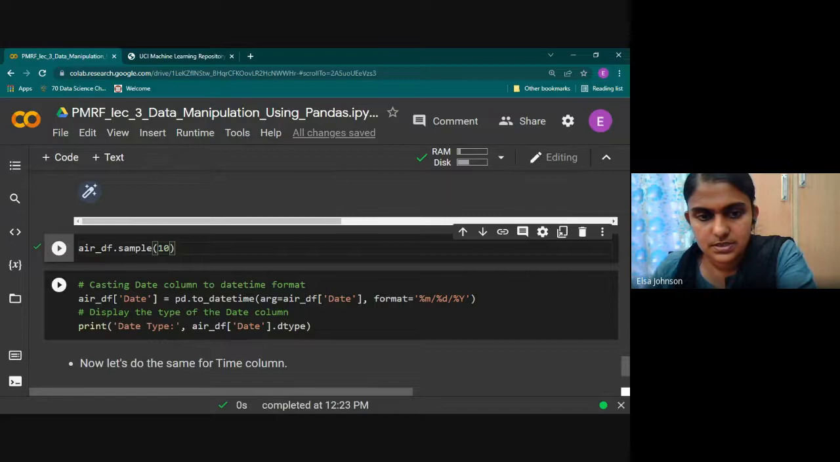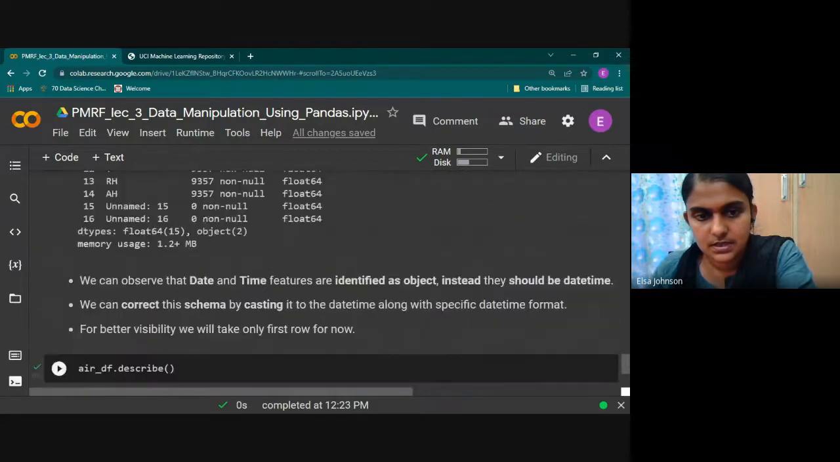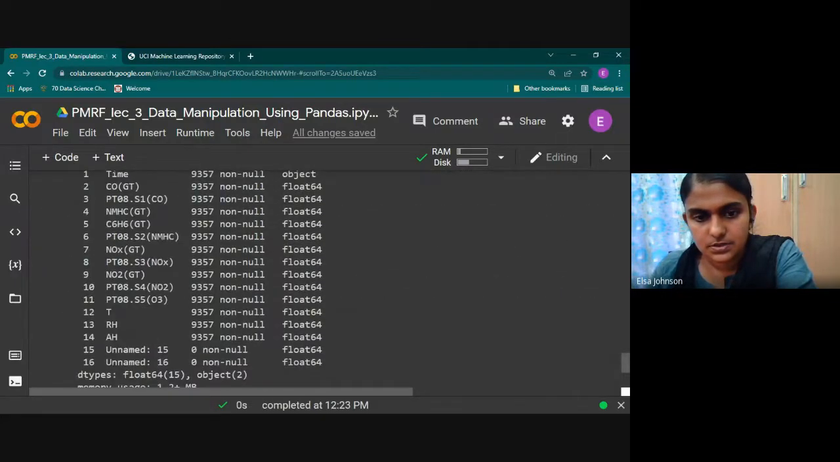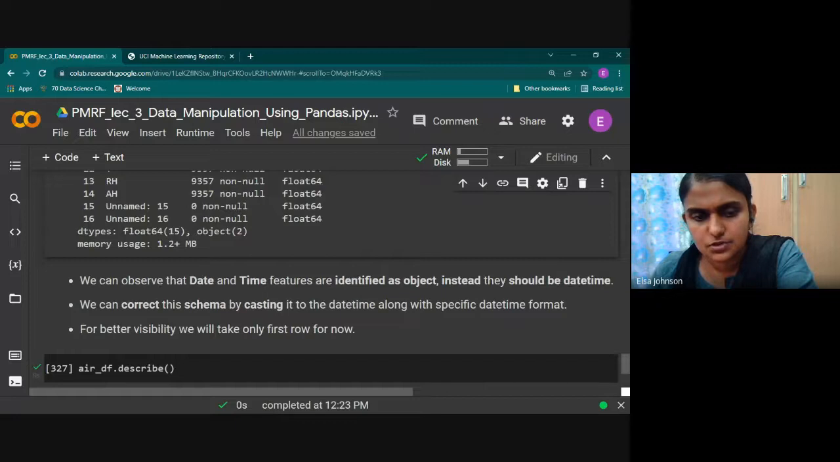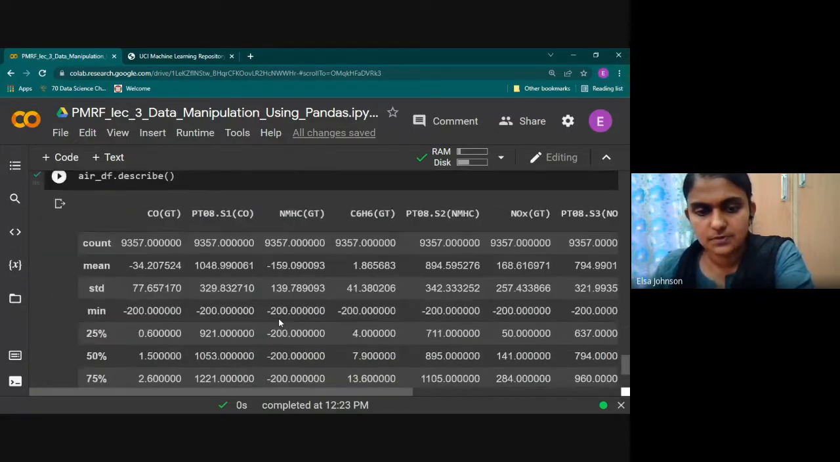So next, when I check this one, you can see that the date as well as time is coming as an object value, just giving us a category itself. It's taking it as a category. Okay, but it shouldn't be like that. It should be date as well as time. It should be in the format of date and time.